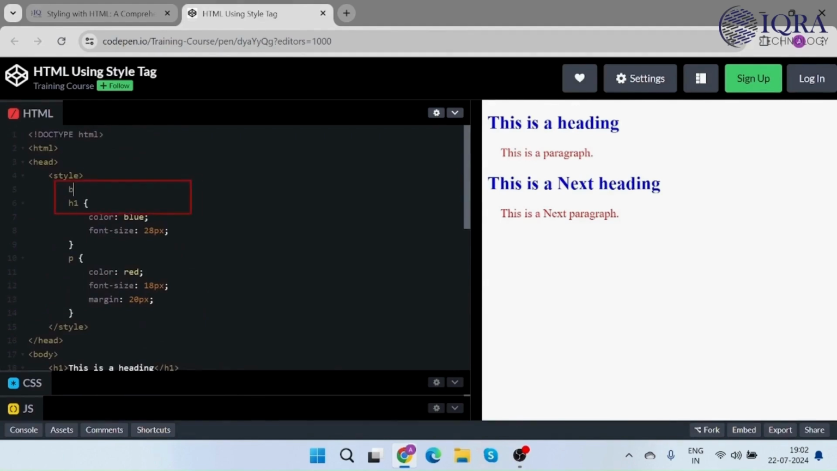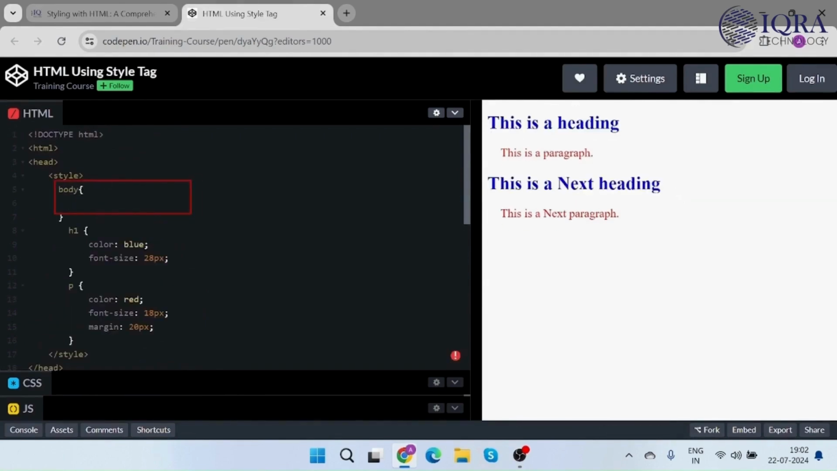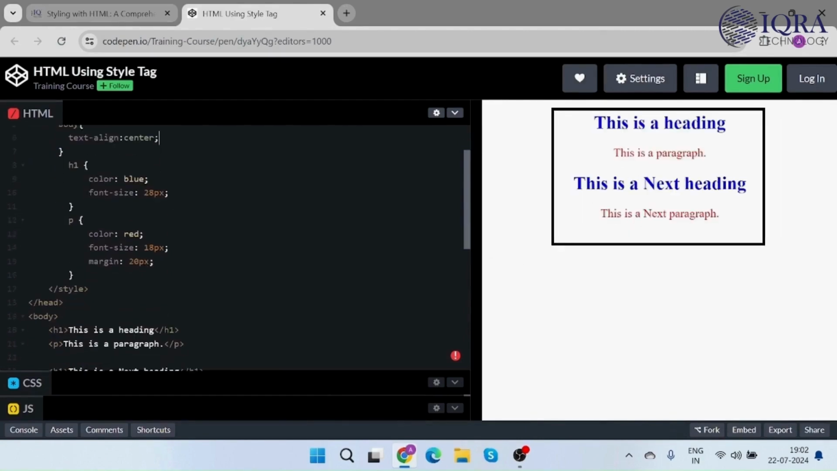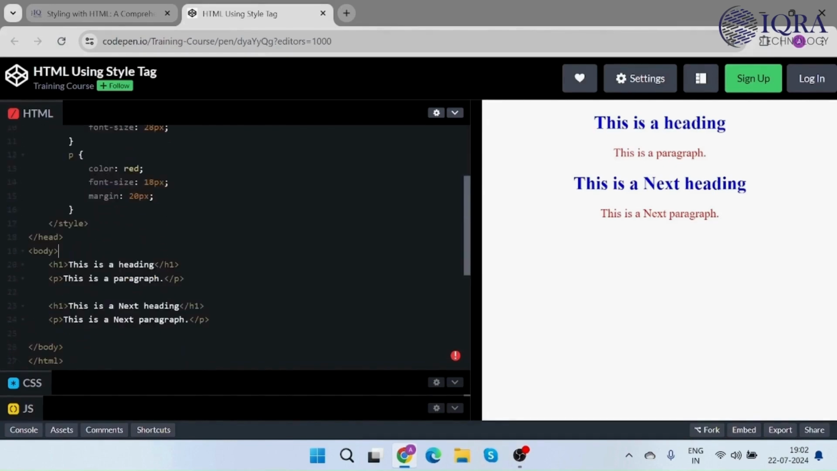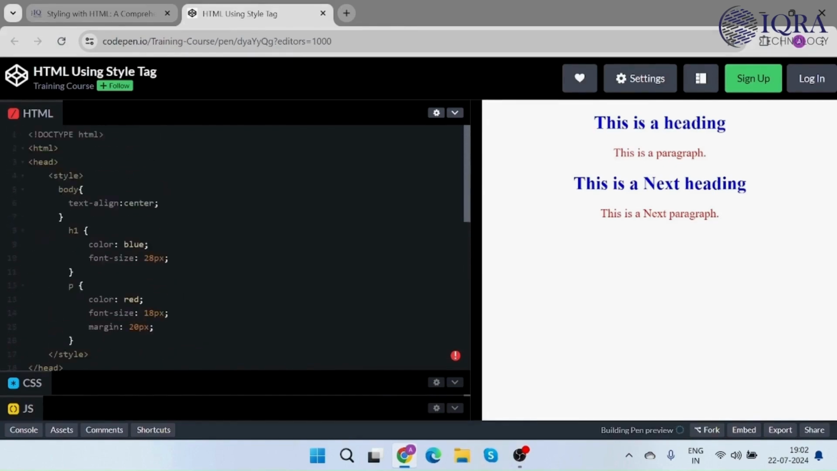Next, I want to apply text align center to the entire body, which will center everything. You will see the H1 in blue. The font size of the heading will be 28 pixel and the paragraph text will be red, and the paragraph font size will be 18 pixel. I will fix the margin and other properties as well. Now I will remove the font size.